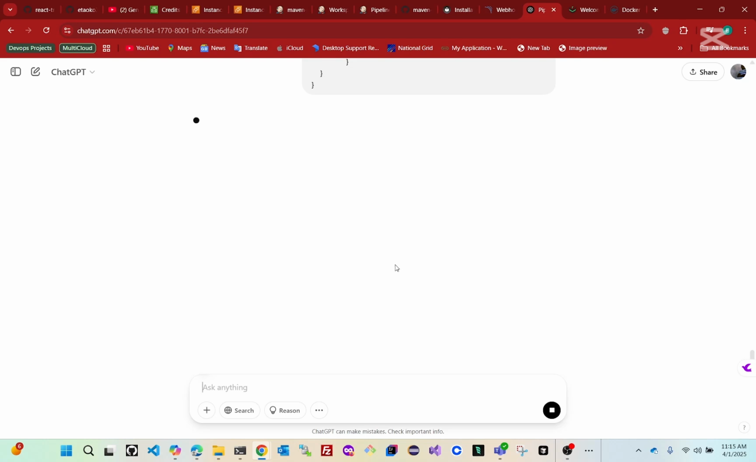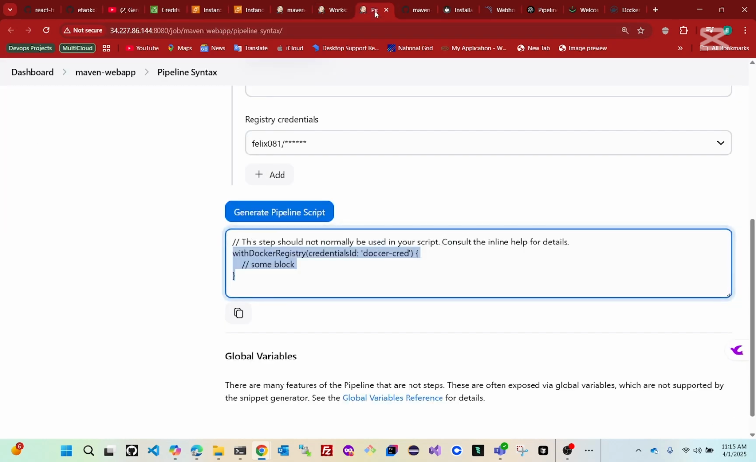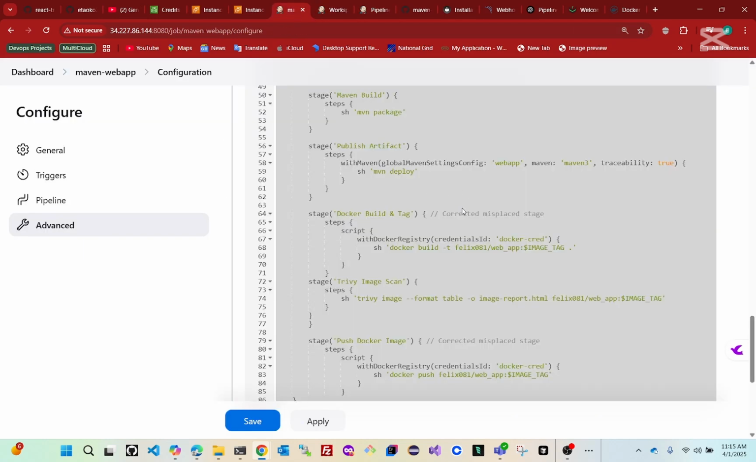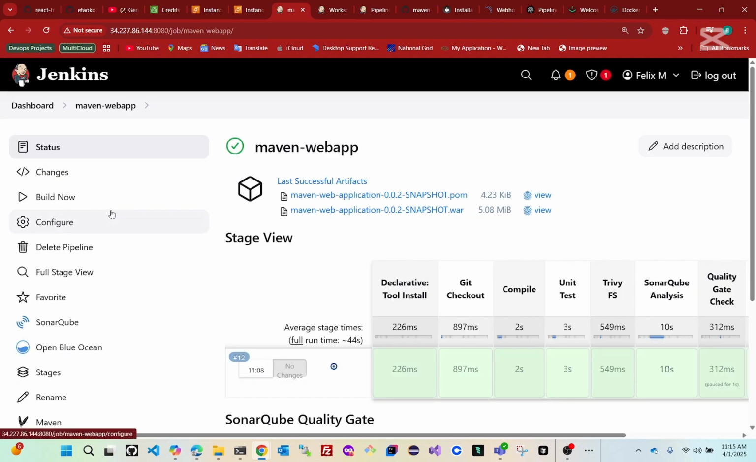Syntax errors are all those minus signs, commas, full stops or periods that you mistakenly had or removed. You can see it told me it incorrectly nested Trivy image inside this, so there was a missing closing bracket. So you can see it's telling me what happened. I'm just going to copy, and go back to my pipeline. This is my pipeline. Control A, and Control V. Now I've pasted it. I will save, and I will build the image.